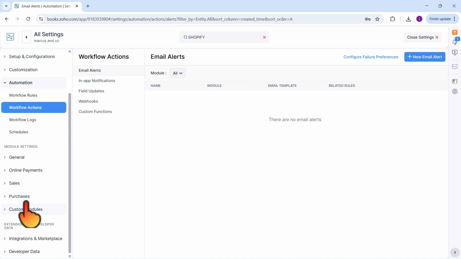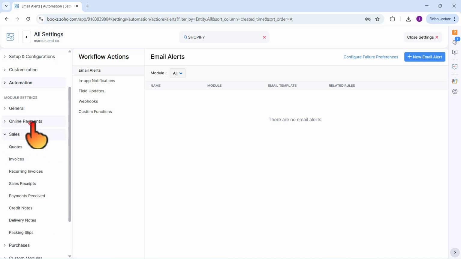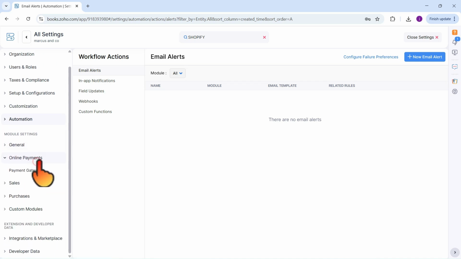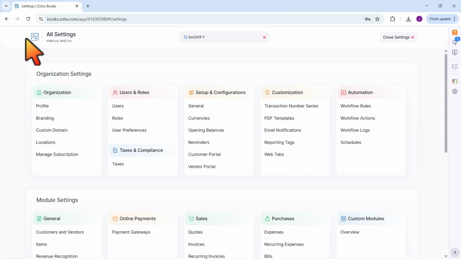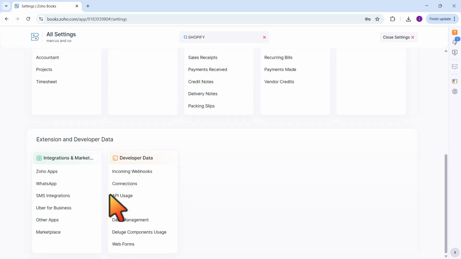From now on, ZohoBooks will automatically update your accounting records with your Shopify sales, making it easier to track revenue and manage inventory. And that's it.